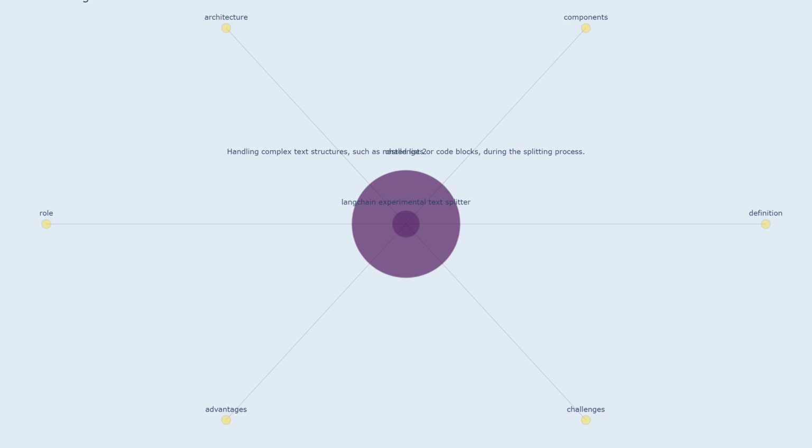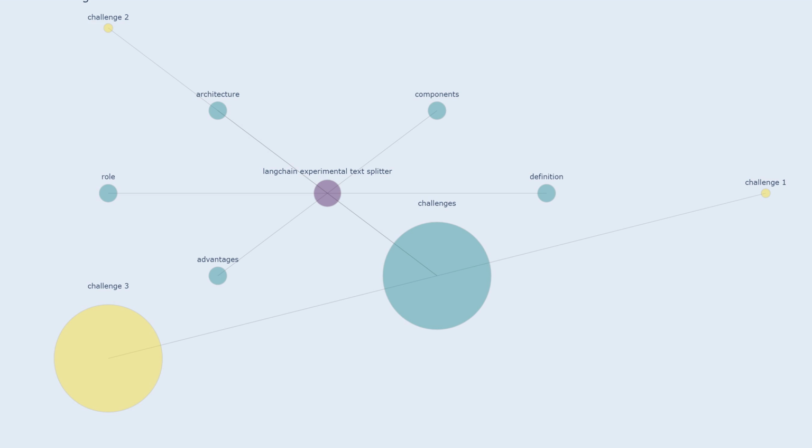Challenge 2. Handling complex text structures, such as nested lists or code blocks. During the splitting process, complex text structures, such as nested lists or code blocks, pose challenges for text splitters. Maintaining the integrity of these structures while splitting can be tricky. The LangChain experimental text splitter attempts to address this by providing options for handling specific text elements, such as code blocks, while splitting.